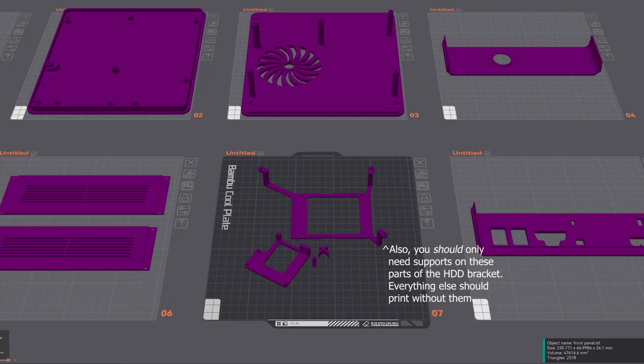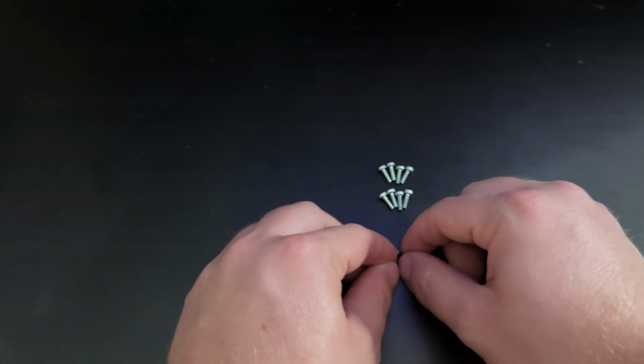In my scenario, I just had to adjust some of the speeds a little bit because the outer walls were cooling differently and it was causing a lot of weird layer shift looking stuff. But otherwise, everything printed fine. With that in mind, let's start assembly.